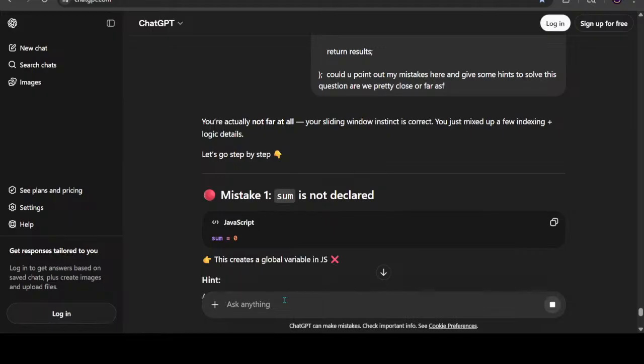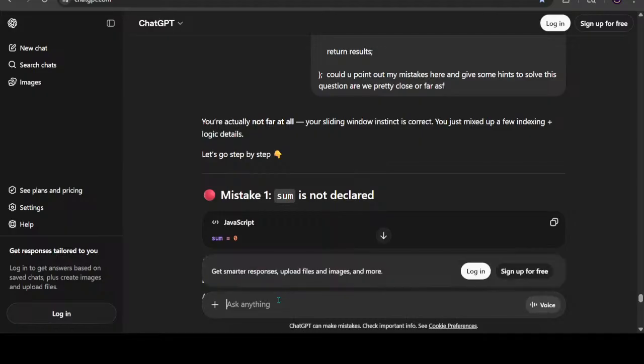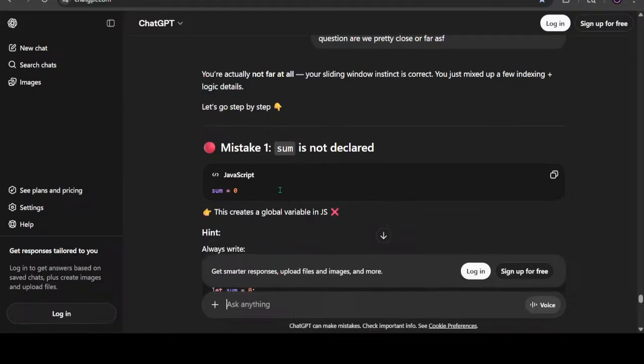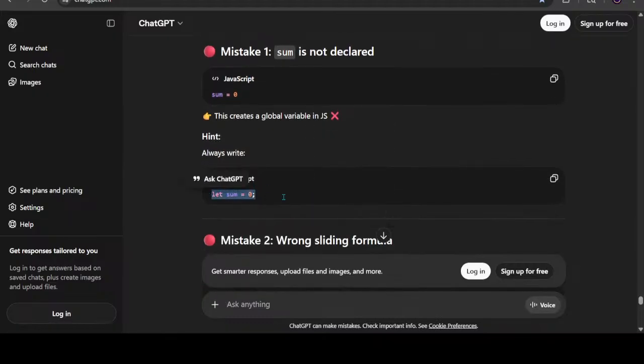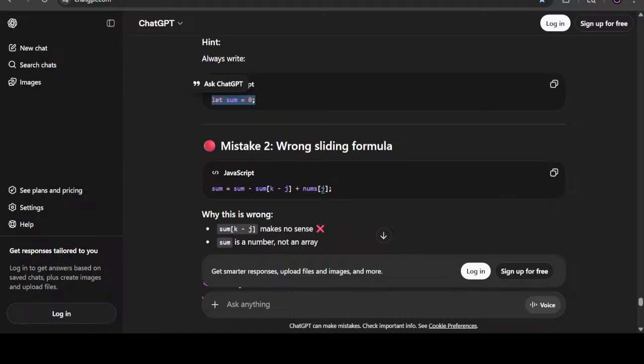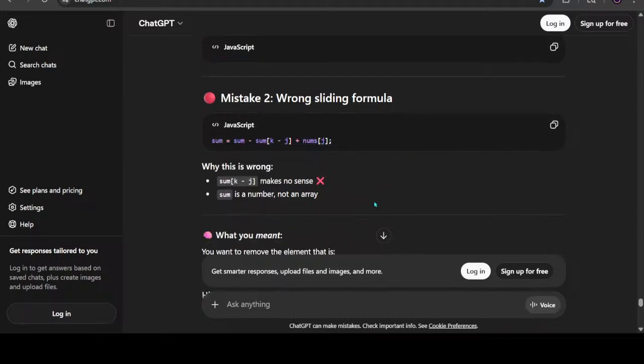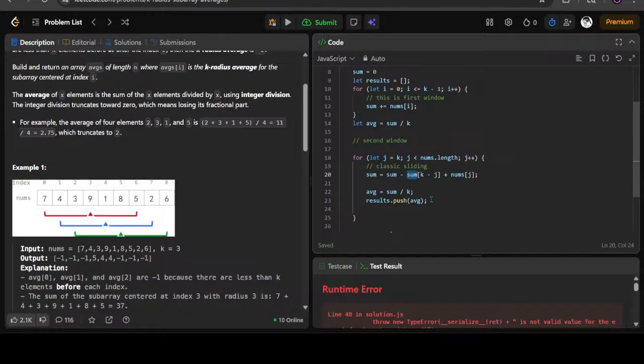You will have k elements before and after i. That is your window. That is your window size, k into 2. Mistake: sum is not declared. Ah, it should be nums. Nums of k minus j and nums of j, yes.